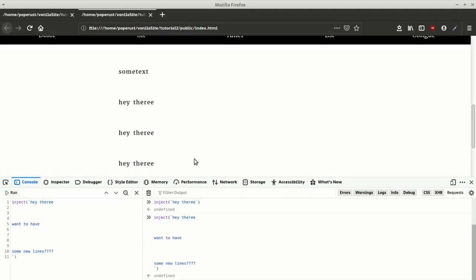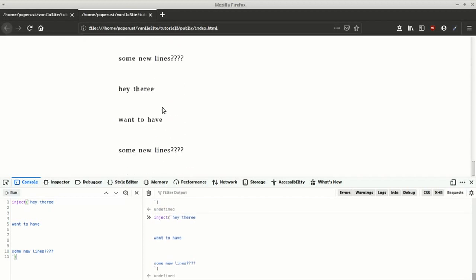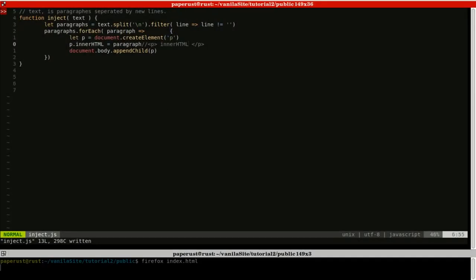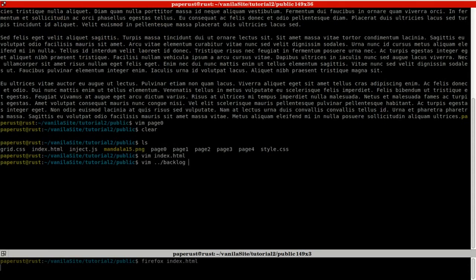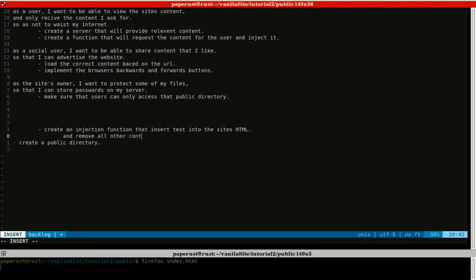But what happens here? We have all of our old code injections still here. See, if I'm going to inject again and again and just hammer this button, we are going to have a whole bunch of paragraphs here, and this is no good. So let's go back to our backlog for a second. We have done that, but alas, we wanted to remove all other content.